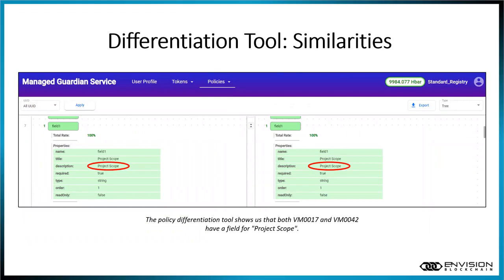So both sides of the comparison tool are now in green, indicating that the tool was able to locate a field that has the same parameter. Project scope is classified under the project detail schema, and for both VM42 and VM17, the project scope is scope 14. Also, we notice that the total rate is 100%, signifying that the fields are completely identical in both schemas.